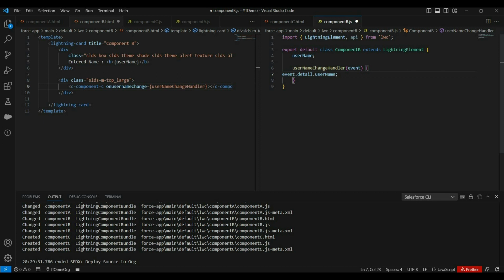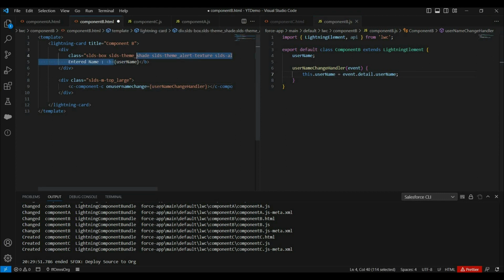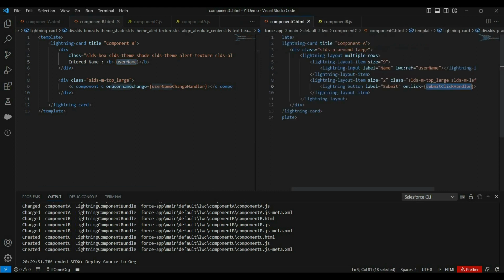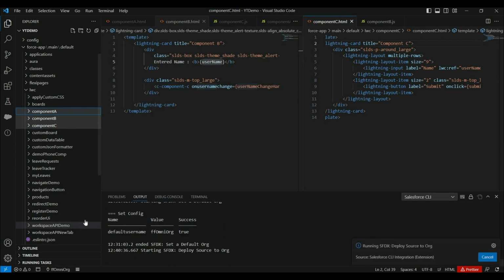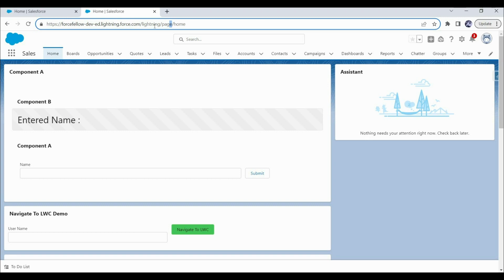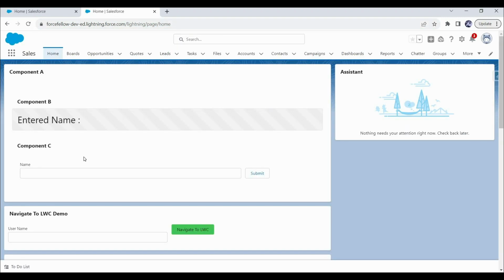Now let's hold this value into this username property, and this username property is defined here in HTML. So whatever value we will pass from child component, that will be visible on UI. Okay. Now I think we are done with code. So before deployment, let's change the title of component C. Now here let's enter any text and click on submit.